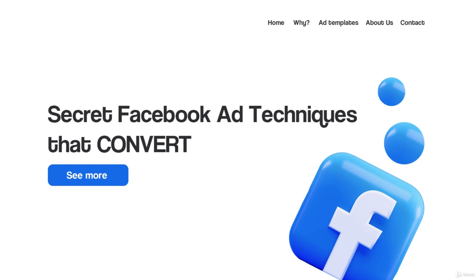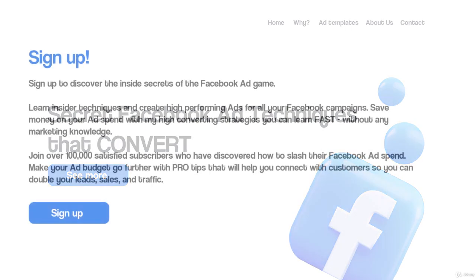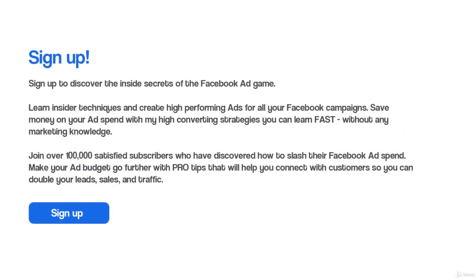Step 2. Put your first call to action up high. This is so people who can't be bothered to read all the way through can see how to sign up or buy. If you are trying to get email subscribers, this is where you would put your sign up form. Example. Sign up to discover the inside secrets of the Facebook ad game.